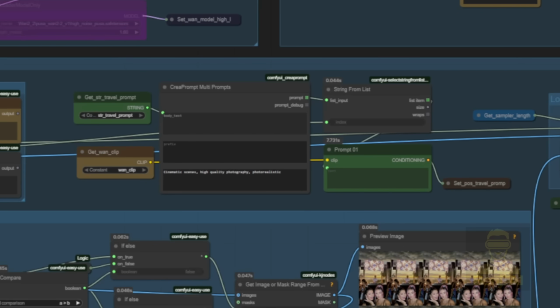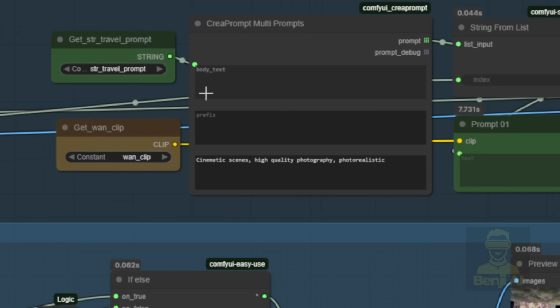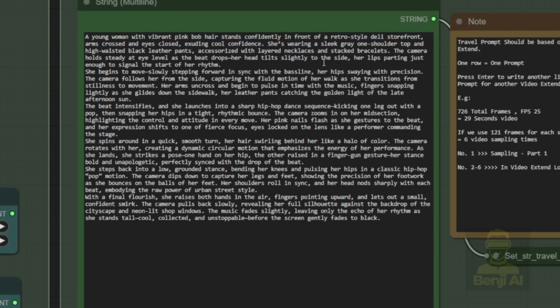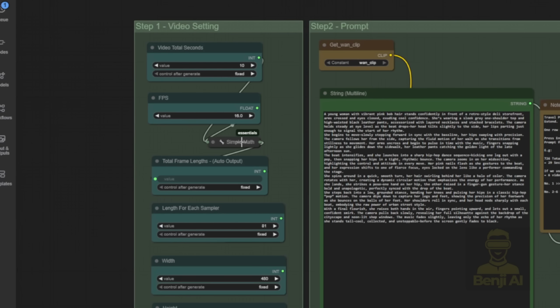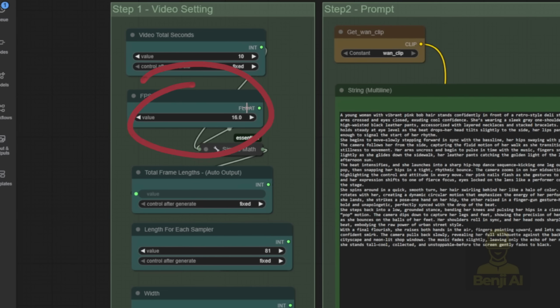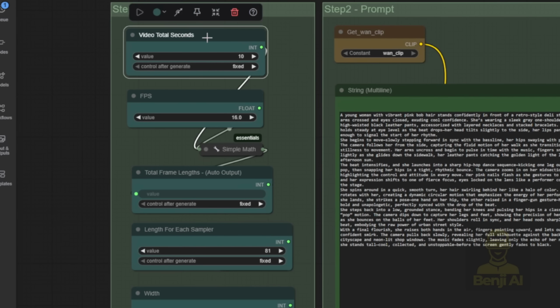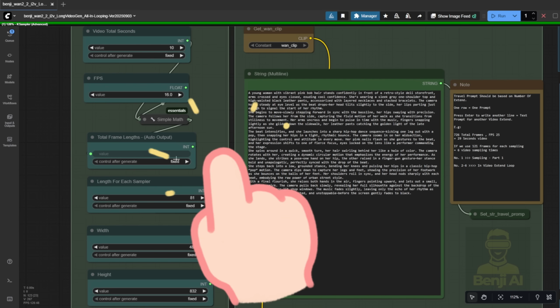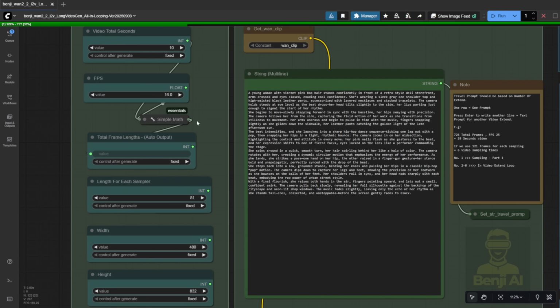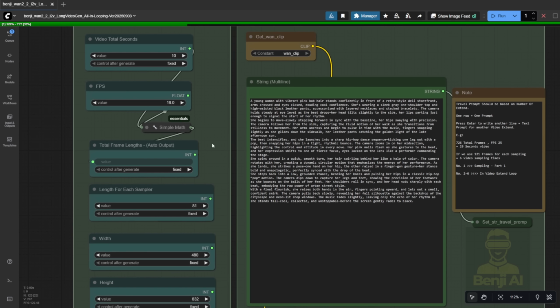So, all your text prompts in the travel prompts, you can just put in one big chunk of text and break it down by new lines. Each line can have its own strength, allowing you to create different travel prompts for different samplers. As for settings, I've simplified things. You've got video seconds and FPS. You can input whatever values you want, and it'll automatically calculate the total number of frames for the whole video. No math required. I know some folks aren't fans of that.